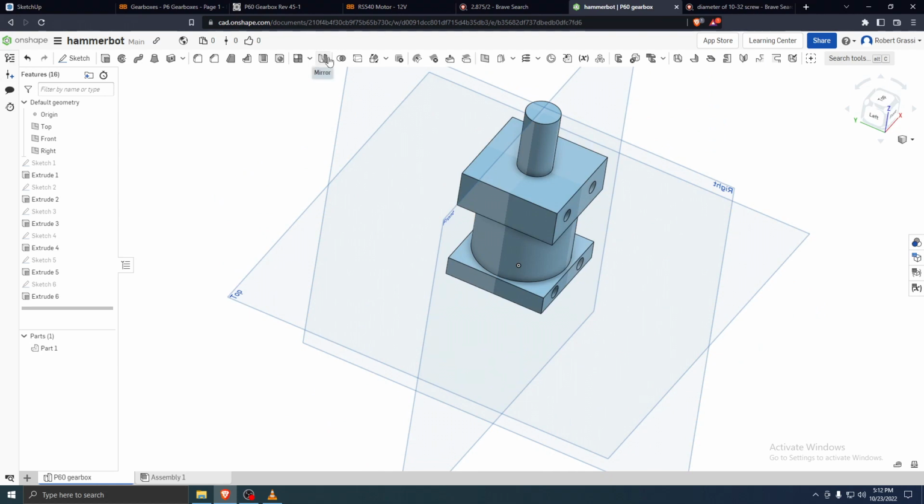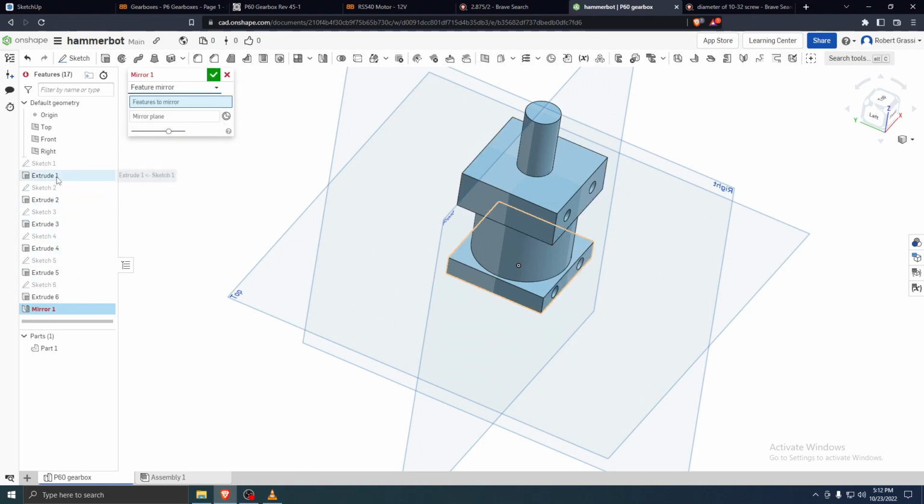So if you go up here to mirror, click mirror, and it says part mirror, that's not what we want. We don't want to mirror a whole part. We want to mirror the features. So everything that we're doing here, extruded, extrude, extrude, extrude, those are all features. So now it wants us to tell it the features to mirror.